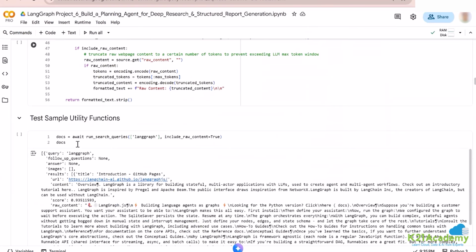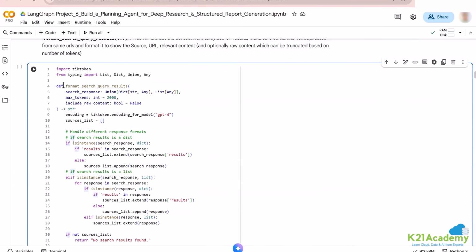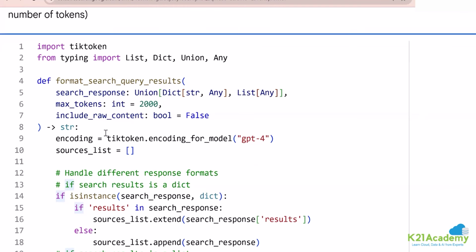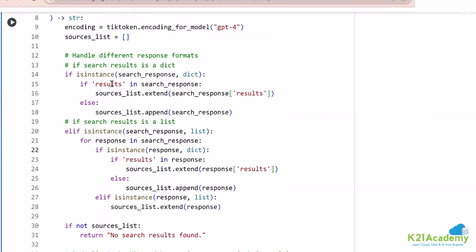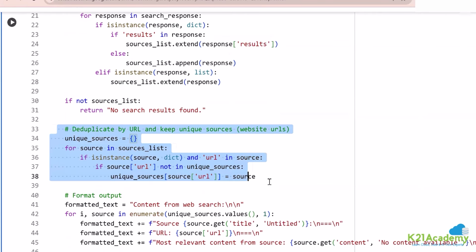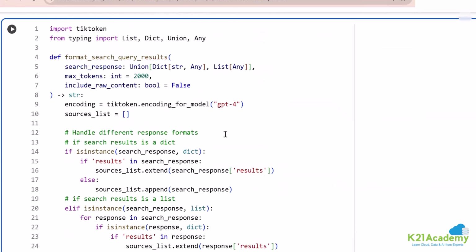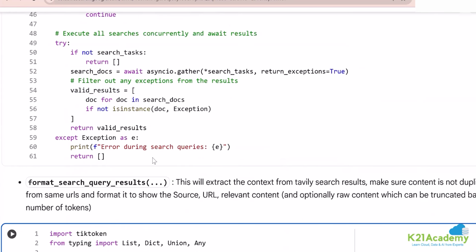Okay. The search results. And that is where the deduplication starts here. I think there would be no result. Deduplication of the URL and keep only the unique sources, which are basically the website URLs. Okay, fine. So I'm just taking all the scenarios where this function can fail.